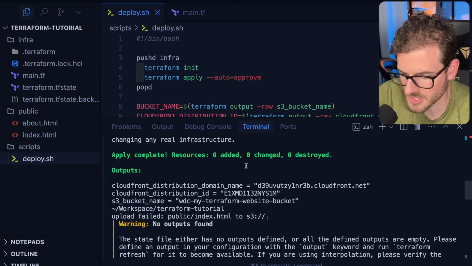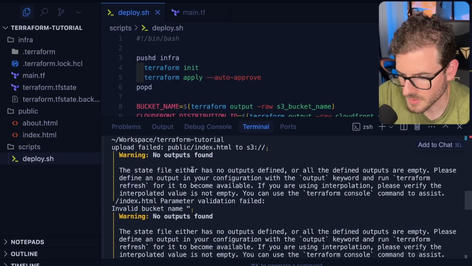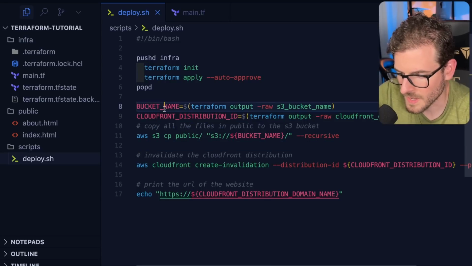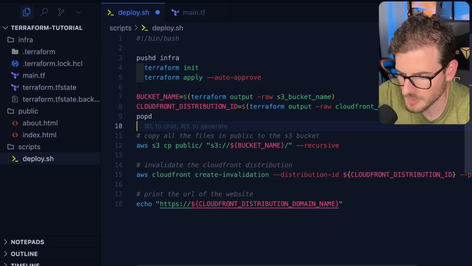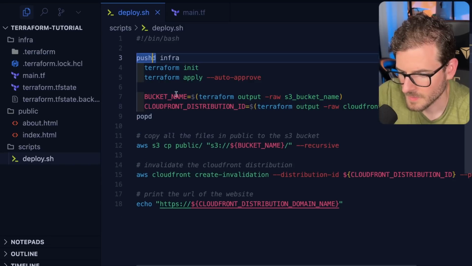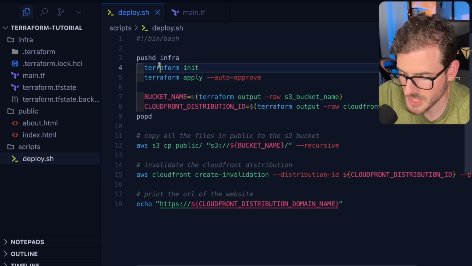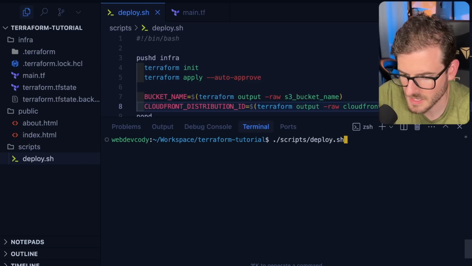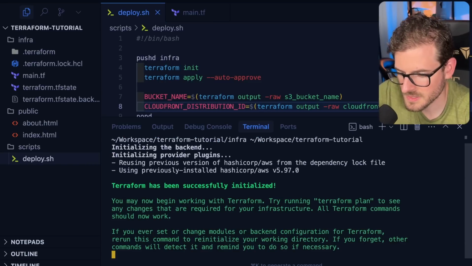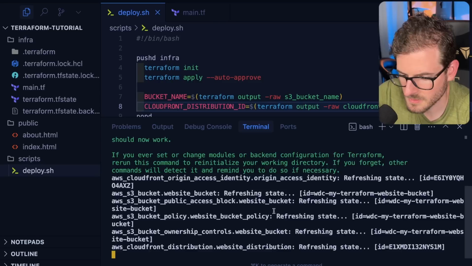You can see here it noticed no changes. But over here, it looks like it failed to upload public index.html to the S3 bucket. No outputs found. Oh, I know why. It's because I need to do the popd a little bit lower. I need to do it here. And by the way, I like to indent the stuff that's in the pushd. Maybe that's not a good convention, but that's what I like to do. Let's go ahead and run this and see if it'll make a little bit of progress now.